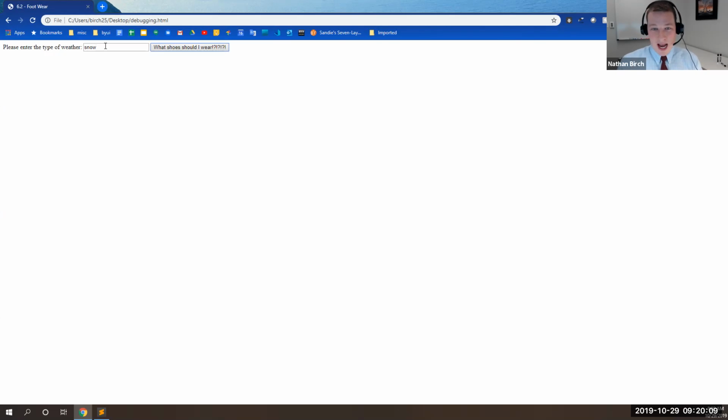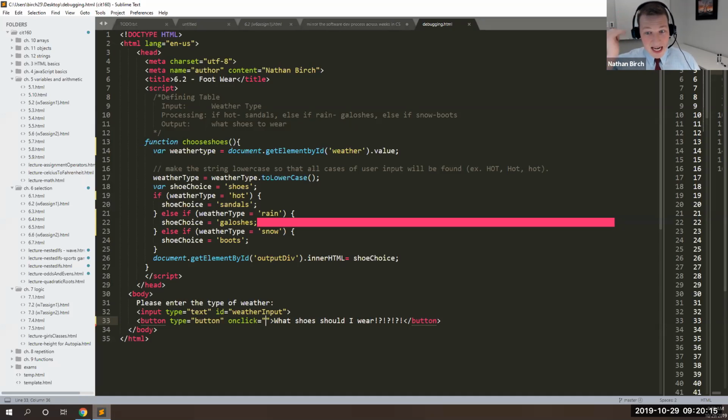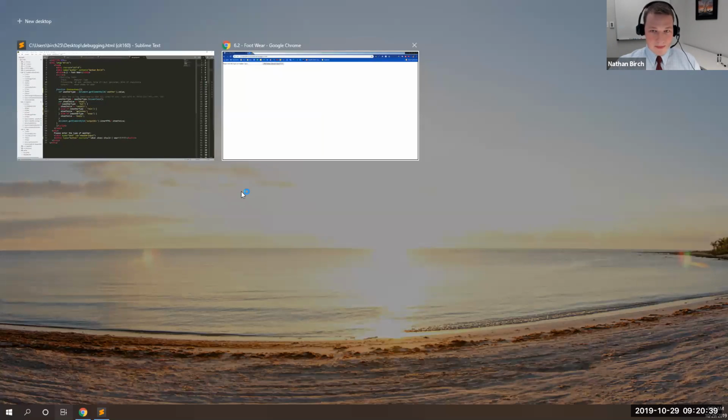Very common if there's an error somewhere in your code and it's hard to see what's going on. I can go back to my text editor first and be like, okay, well, can I see anything here? Anything that looks a little bit out of the ordinary? Well, this massive pink bar, I'm not sure is supposed to be there. And if I look carefully, I said shoe choice equals, and then I start a string with this quotation mark, and then galoshes, semicolon, I never close my string. So I need to put another quote there. So I'll go back in here.